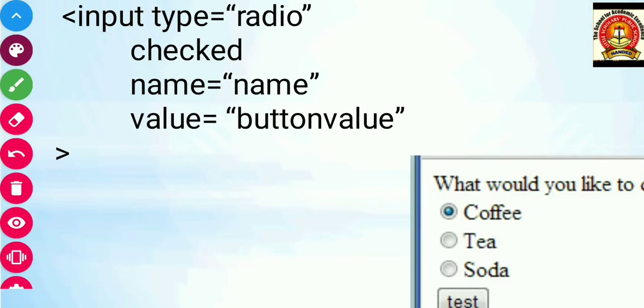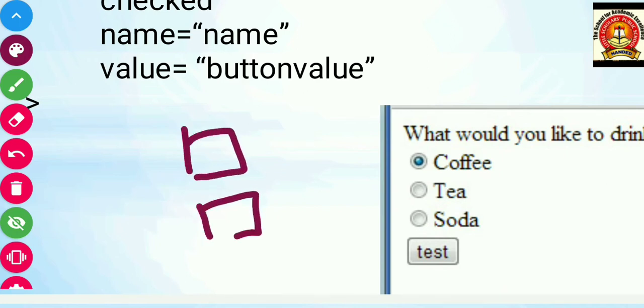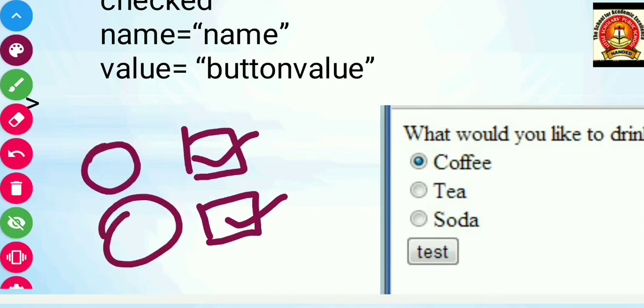For example, again I would like to show the example here. For example, you want to show on a form what you like to drink. So here 3 radio buttons are there: coffee, tea and soda. Here the user can select only one. There is a difference from checkbox. In a checkbox you can select 2 options simultaneously, but for a radio button you can get only one choice. So for a limited choice you will go for a radio button. If you want more than one choice you will go for checkboxes. And here test is a button. So such creation you can do on an HTML form.